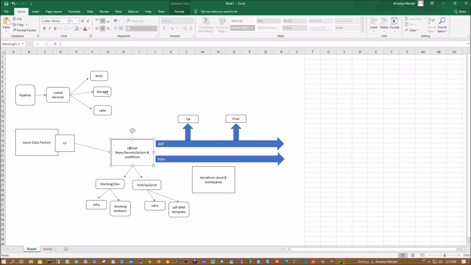If you are using a storage, then that storage needs to be ready. If you're using data lake, that needs to be ready for you. So that's why you need infra directory for this particular design, but this design can be evaluated or it can be extended in different fashion.